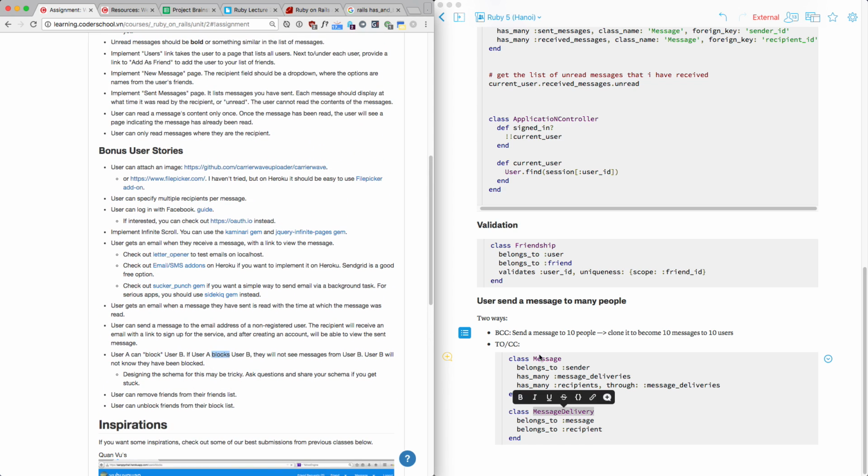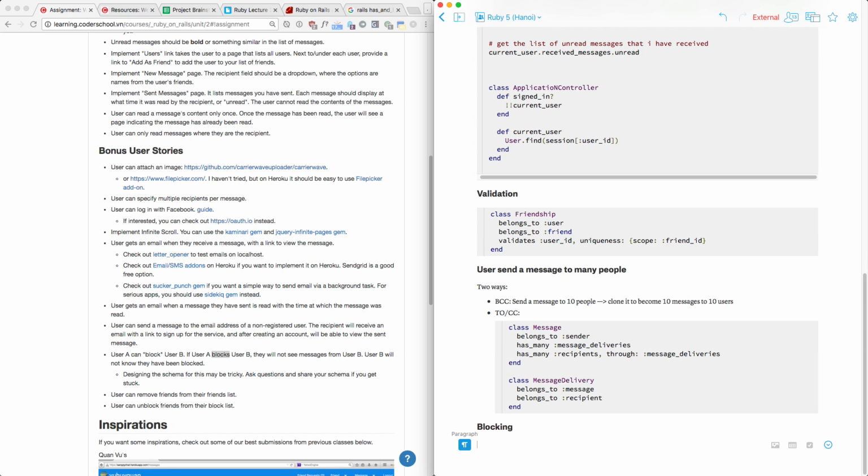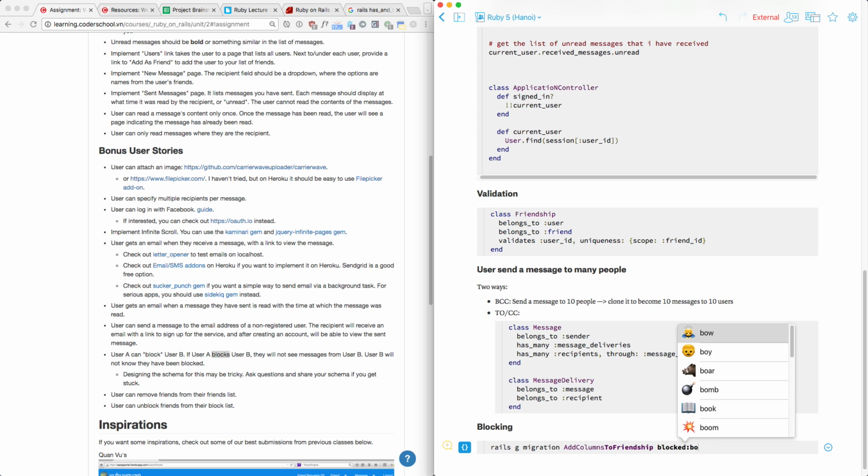Now, if you ask about blocking people, why has no one asked me about blocking people? The easiest way for blocking is to just add one more column. You can run Rails generate migration to add extra columns. It doesn't matter what you call it. To friendship, you can add a column called blocked.